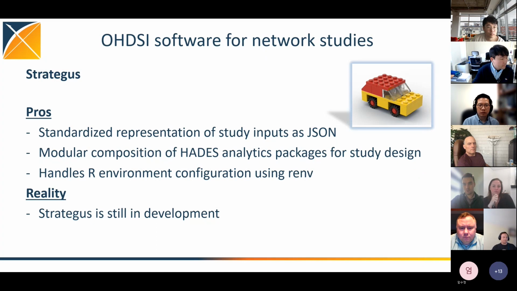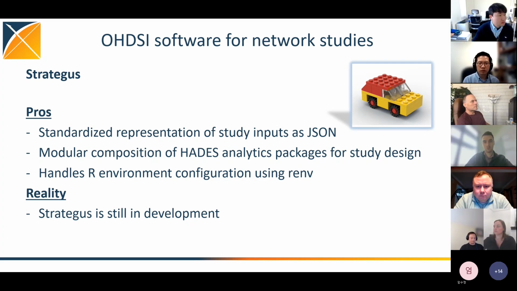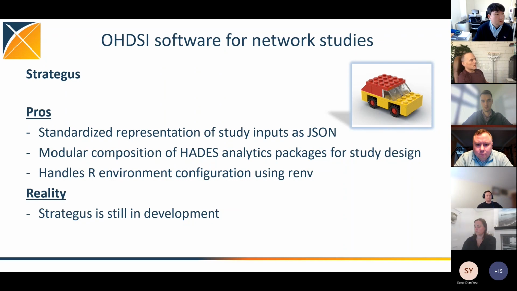So just to touch on a little bit of the Strategus software and some of the design principles and design thinking that went into Strategus. If you've been around the OHDSI community for some time, you probably know that most of our network studies have been done using R packages that have been either custom developed to answer a specific study question or potentially generated using Atlas. And one of the things we've learned over the years with respect to both of those approaches is that having a standardized representation of the study inputs as JSON is important so that there's transparency in all of the study choices that went in. So that is something that's been at the forefront of what we've been trying to do with Strategus.